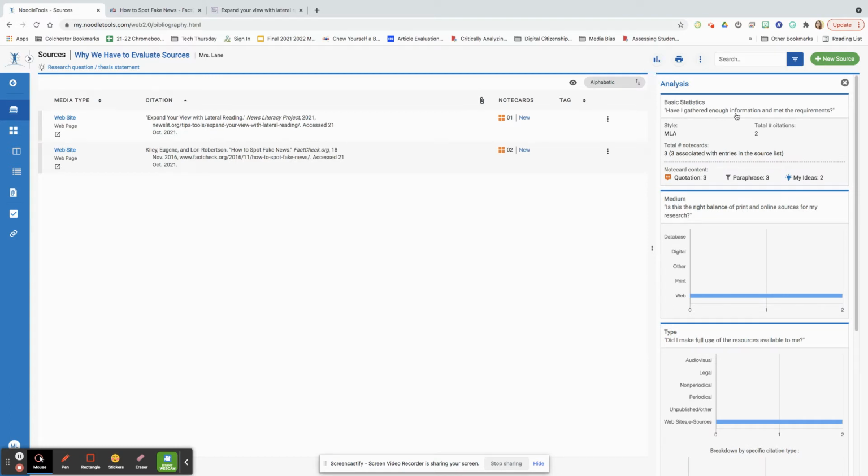Have I gathered enough information to meet the requirements? So it will show me with my note cards. Right now, I have 3 note cards. 3 of them are associated with a source in the source list. And then my content for my note cards, I have 3 with quotes, I have 3 with paraphrases, and I have 2 with ideas. All right, that gives me an idea of how many notes I currently have.